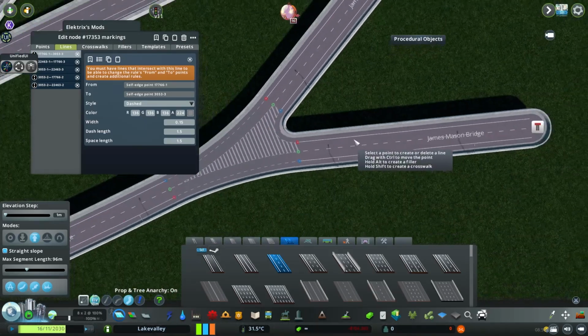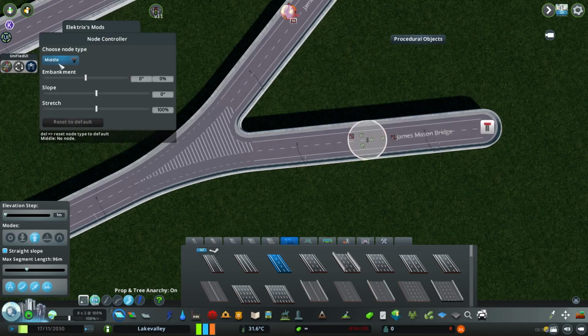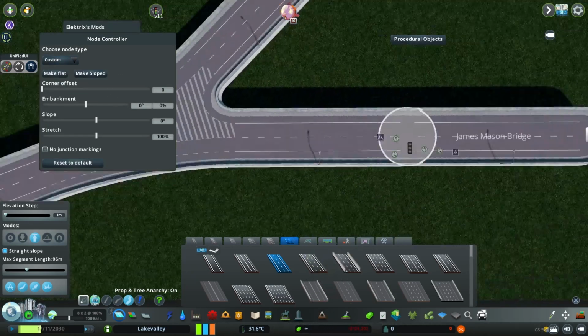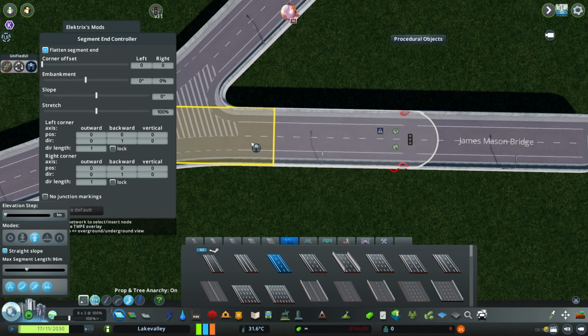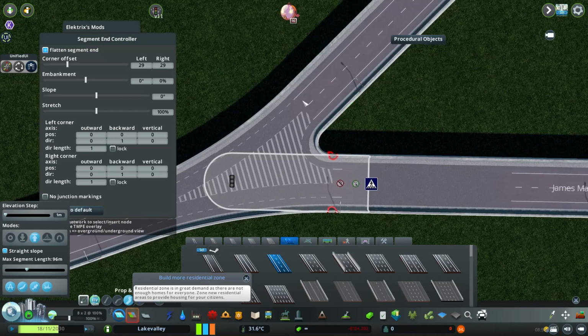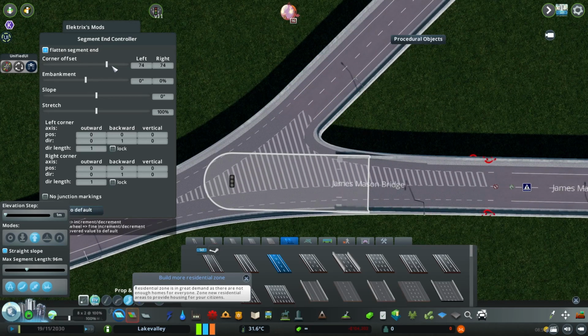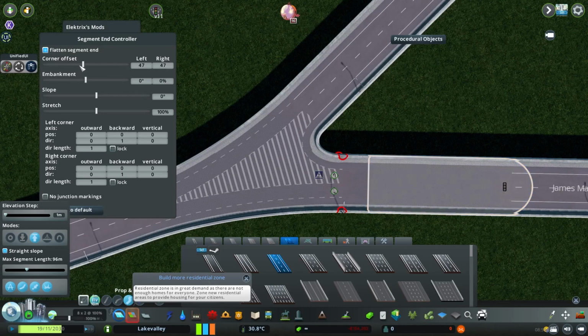And then you want to create a second node again. Make it a custom node, and basically stretch out the corner offset up until the end. I would not change the corner offset here, because that will mean you would have to also increase the corner offset up here, because if you did that, then it would look a bit weird on the chevron or on the markings. So just do this one.